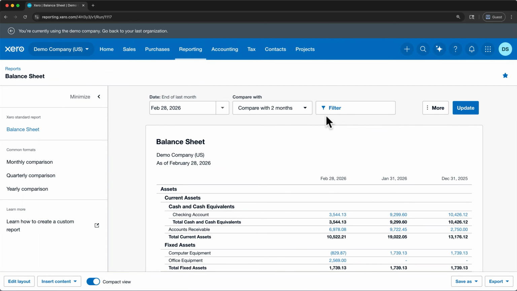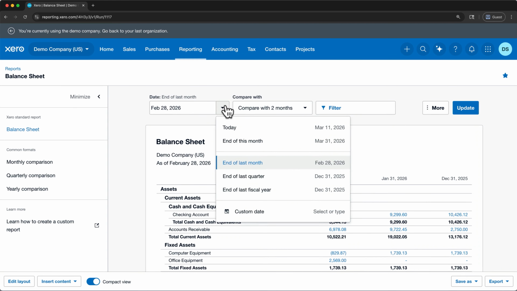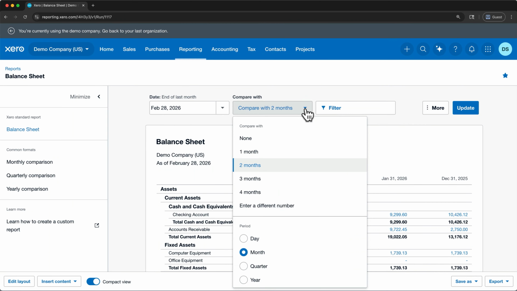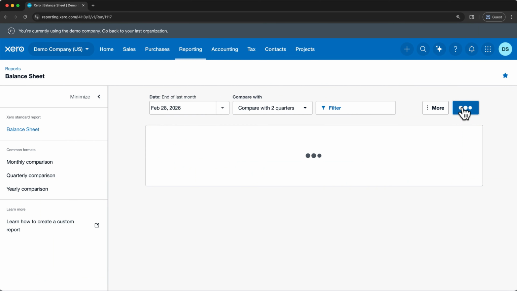This report gives you a snapshot of your business finances at any point in time. Up here, you can change the date range using these presets, or you can enter a custom date. You can also add a comparison period. This is useful for seeing how your numbers have changed month over month, quarter over quarter, or year to year. Click Update to apply your changes.